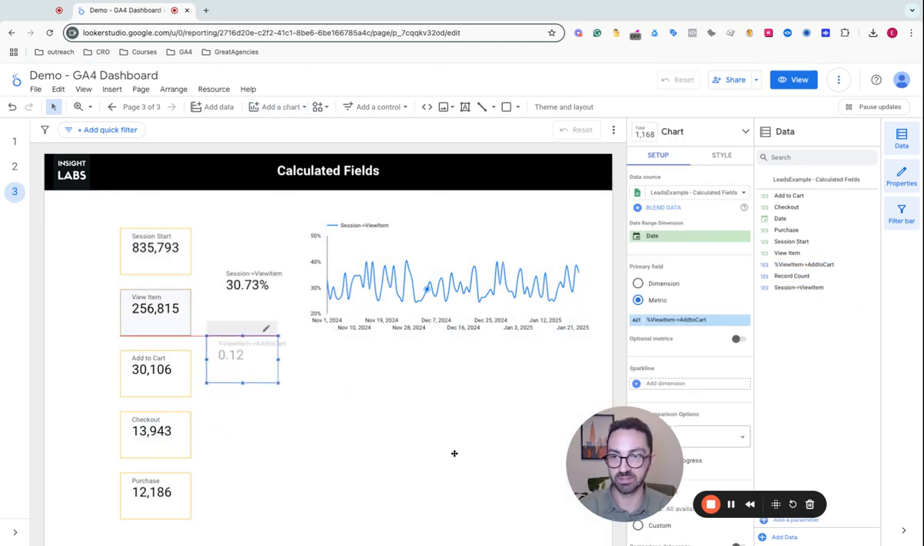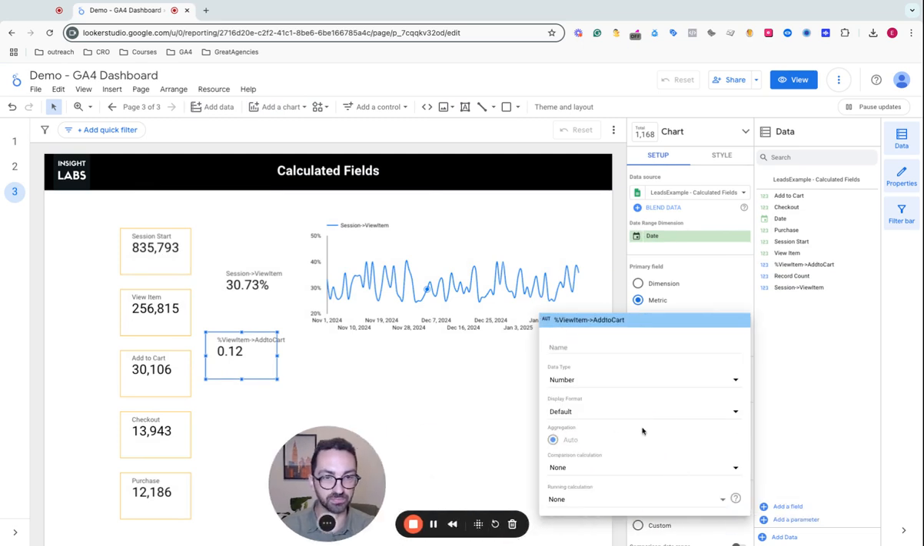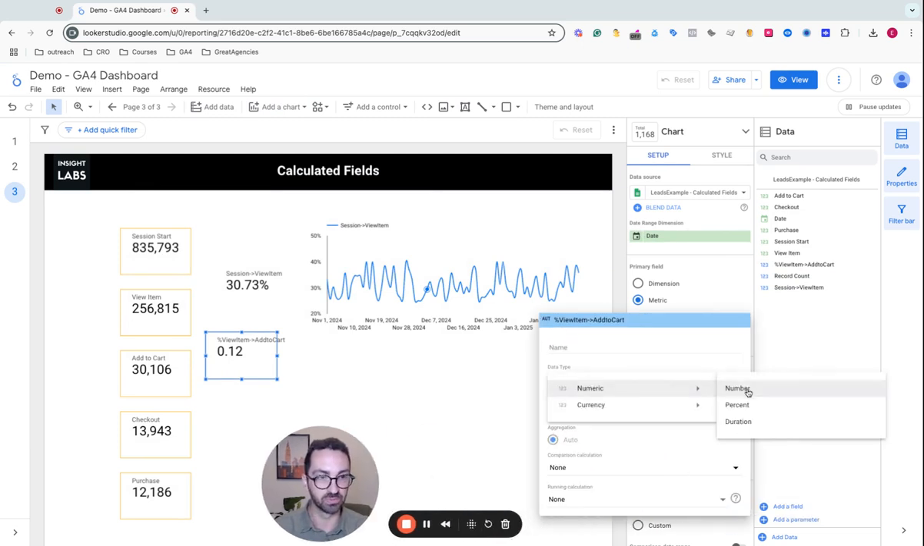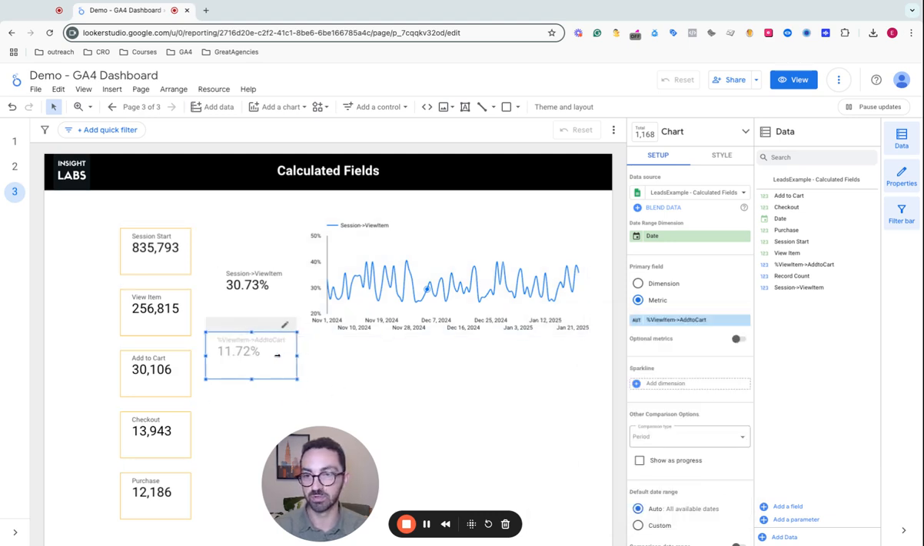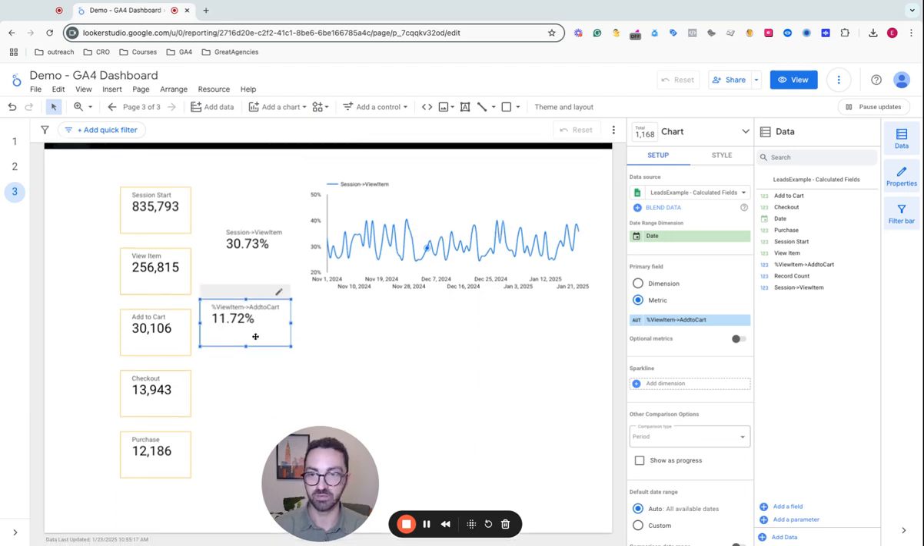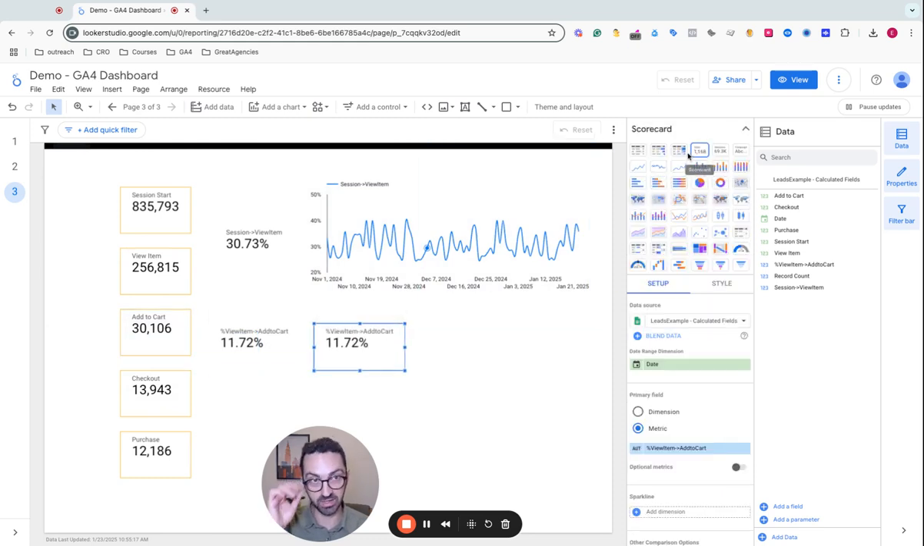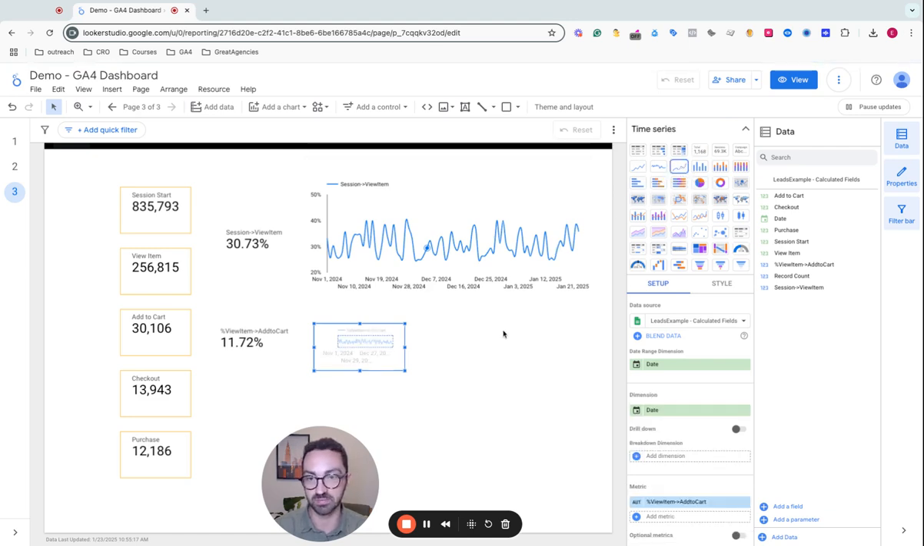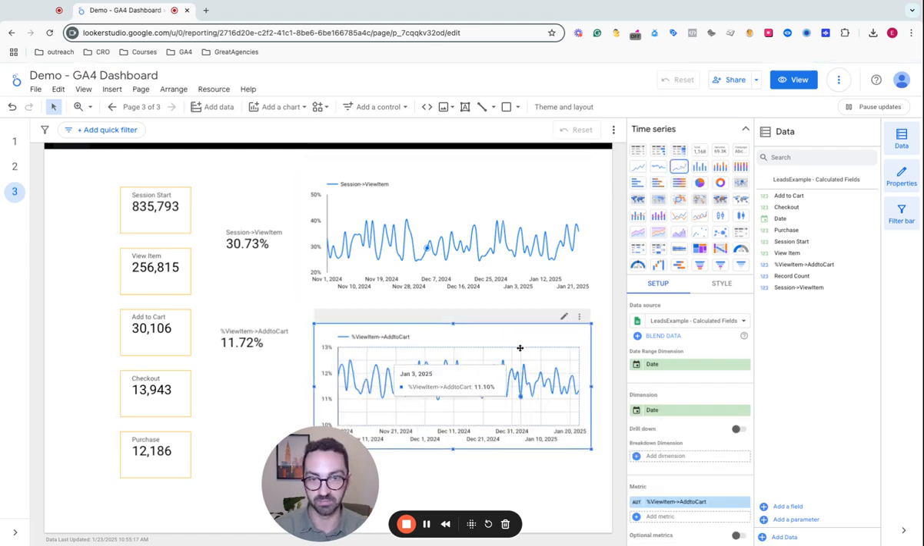And now we can see 12%. Let's change the view. Let's turn it into percent. Okay. About 12% of item viewers add those items to the carts. If I want to replicate what I have here, all I need to do is copy paste the metric and then come on here and change the visualization chart from scorecard to a time series. Let's do smooth time series. All right, created.